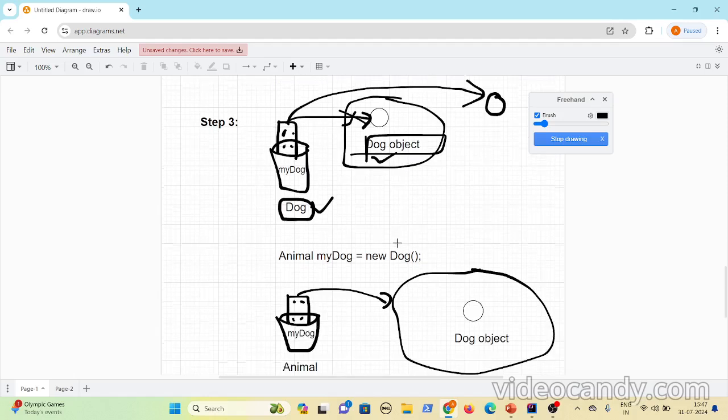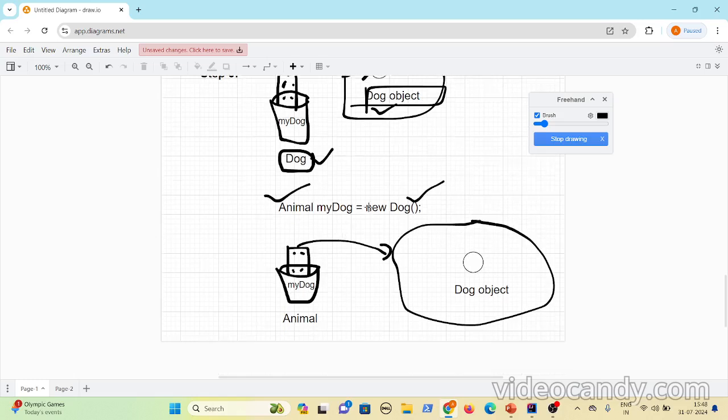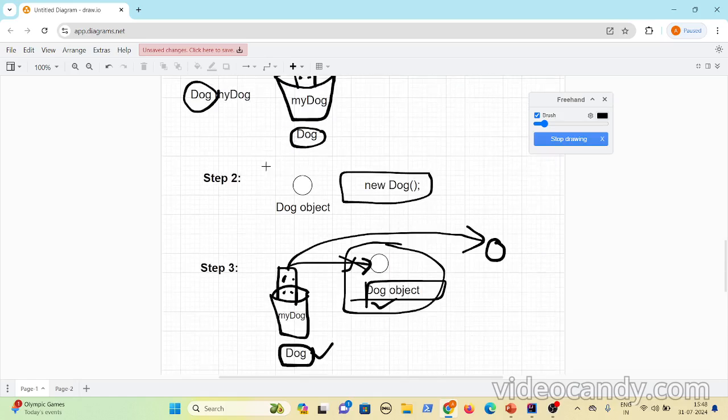What if the object and the reference variable are of different types, as shown here? Here if you see, the object is of type dog and the reference variable is of type animal. How would it work? We already know, right? As soon as you create a reference variable, first let's break this into the three steps that we have done here.